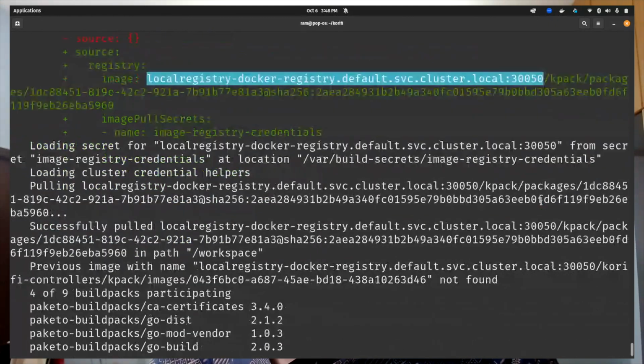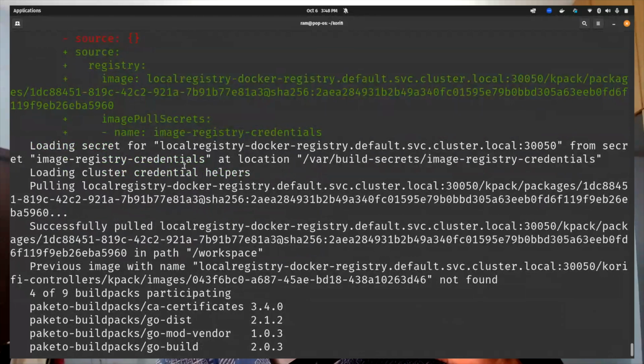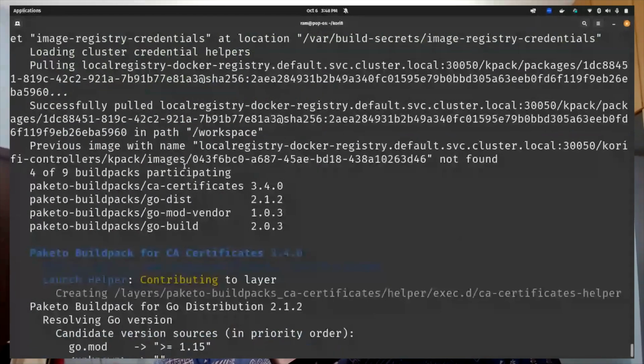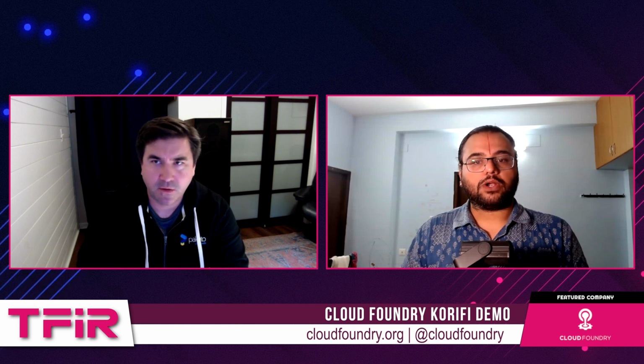So what is enabling a part of this detection and the container build are Paketo build packs that we are using internally with Korifi. Chris, you want to walk us through Paketo and what it is capable of?